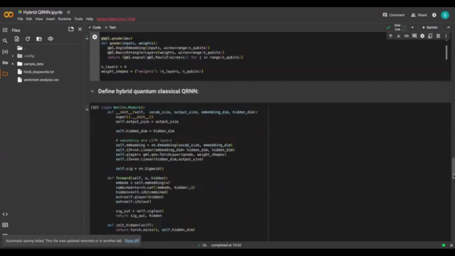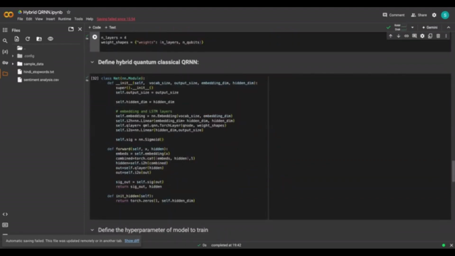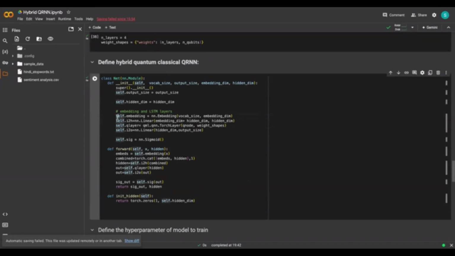Now we are creating the hybrid quantum classical neural network. It combines some parts from the classical and some parts from the quantum. First we are constructing the embedding layer, which converts the data set into word embeddings. Next we are using one classical linear layer to process the data. After that we are constructing the quantum layer to further process the data, and finally we use a classical linear layer to give the outcome of the neural network.